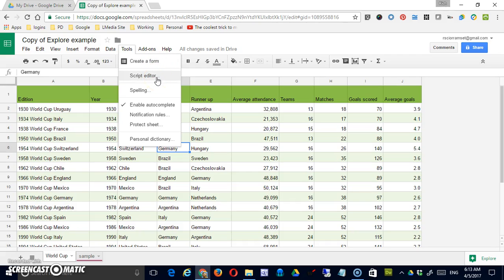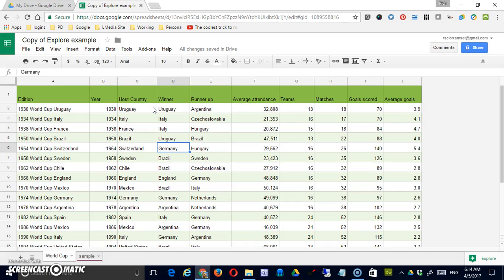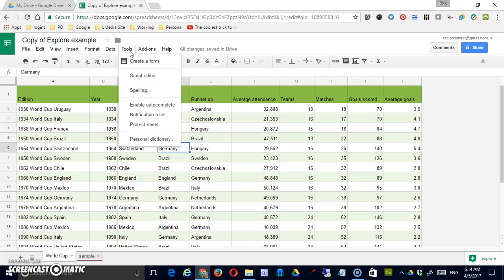Script editor refers to your ability to program extra functionality into Google Sheets, but you need to know how to do that. That's an entire separate course or more, but you can extend the capabilities of Sheets if you know how to write the code to do it. There's a spell check, which functions just as the spell checks in all the other Google products do. Enable autocomplete. You can turn this on or off, but it's going to predict as you're typing, based on what you've previously typed, and try to help you out by making suggestions or filling in suggestions so that you don't have to type the remainder of the content in that cell.